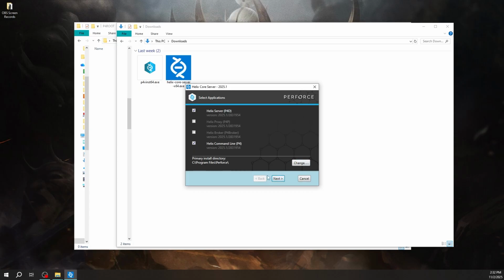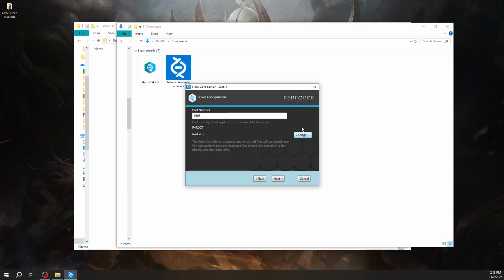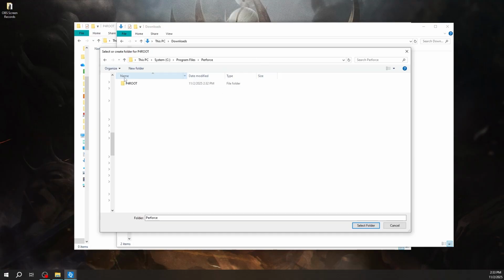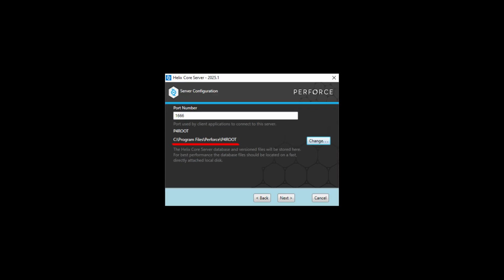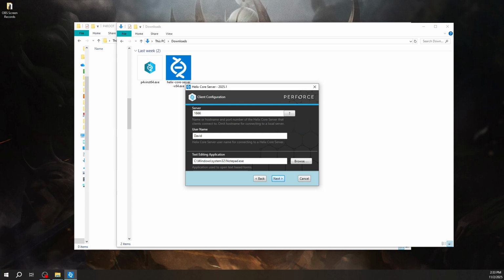Let's set this as default. Next page. Let's leave the port number as default and change the P4root to the P4root we just created in the program file. Like this. Next. Speaking of the server, since you're running it locally on your PC, we're going to type in localhost 1666. This sets up a local server on your PC, and keep the username as whatever you want.